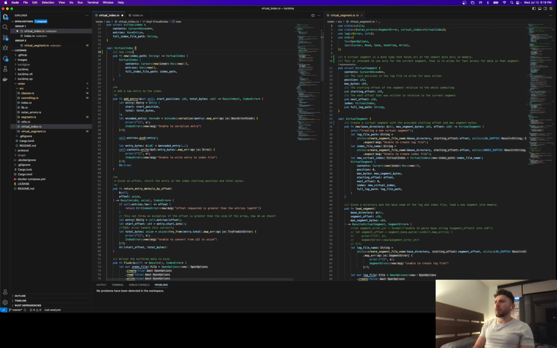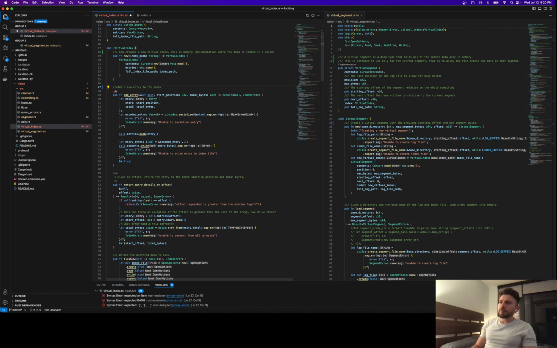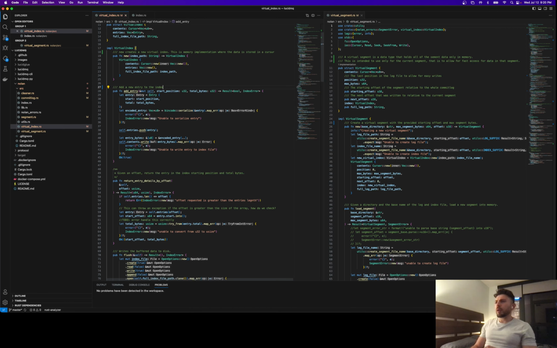Okay. So new creates a new virtual index. It's a memory implementation where the data is stored in a cursor. Okay, here we're going to add a new entry to the index. This is the big one here.